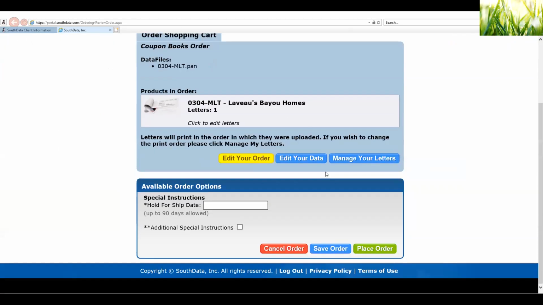You're going to review order. Special instructions and hold for ship date. Hold for ship date is if you want to go ahead and submit an order for your books and you want us to mail them on December 1st, then you can put in a hold for ship date. Additional special instructions will add instructions to your order. This is typically used if you are in a scan line situation and you need scan line testing done with a bank. You would put that in there so that you can convey that to the account specialist at SouthData, so they will know to mark this order for testing a scan line.